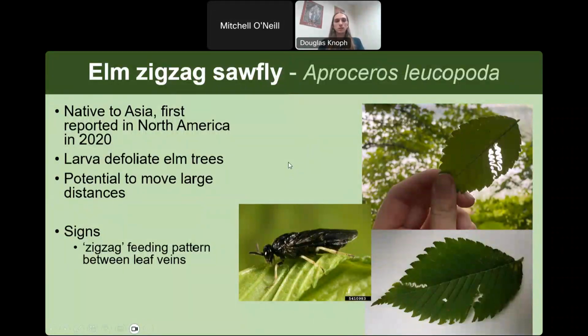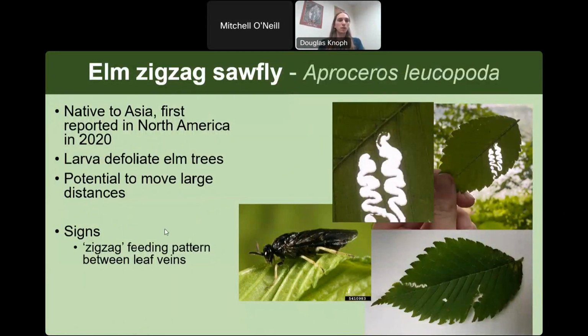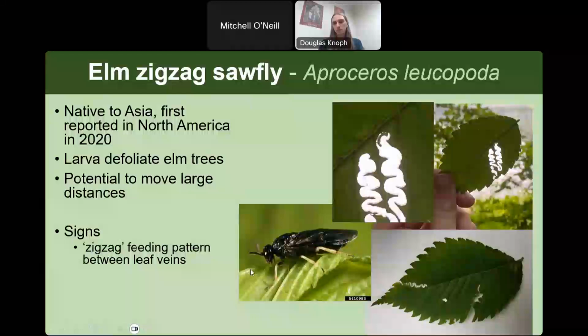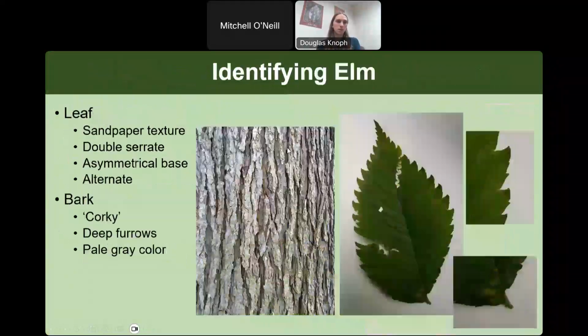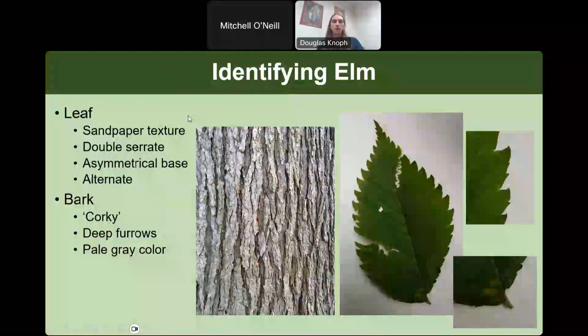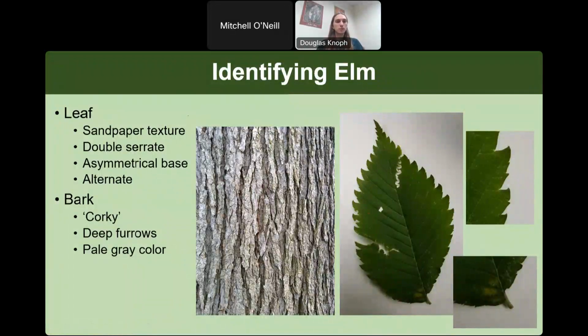So if you're surveying for this species, the telltale sign to look out for is the zigzag feeding pattern. They'll mostly stay between the leaf venation of the elm leaf. It'll be a little more rare to find the insect itself in its adult form. And the caterpillar itself, the larva, is very small, but you can see it here in this zoomed in photo, kind of eating its way through the leaf.